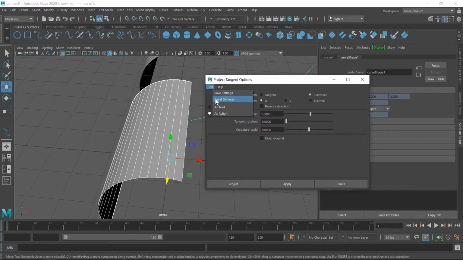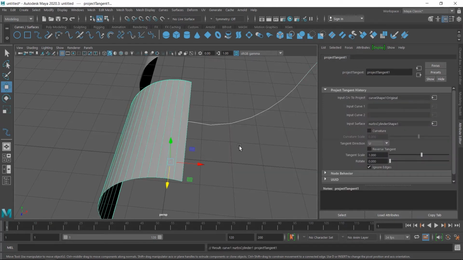First I reset these settings and here you can see two types of construction mode are available. So I created two duplicate copies of this object, and for this one I apply the tangent option and then click on Project. So the projection is applied.